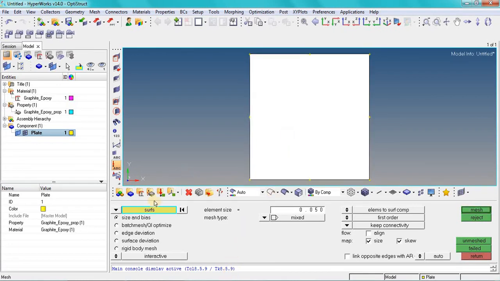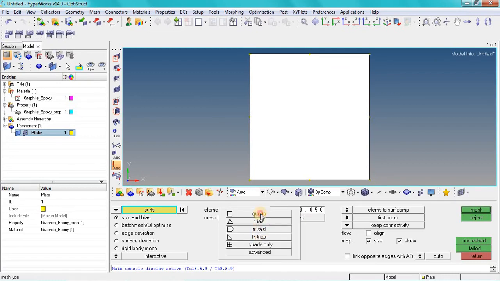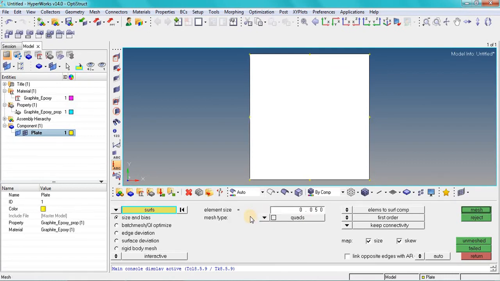In this, select this surface and make sure that this option elements and surface, here this surface option is highlighted. And the element size must be set to 0.05. Here in the mesh type you can see that it is set to mixed, but we don't need mixed, we need quartz. So choose quartz as the mesh type and the element size is 0.05.